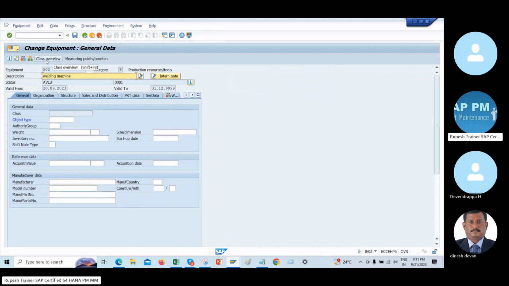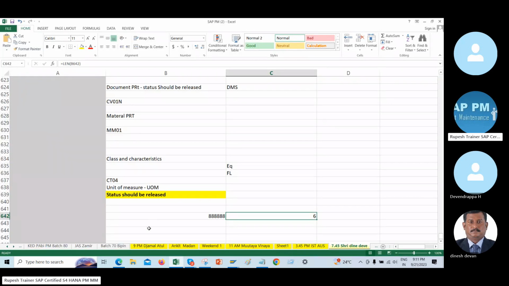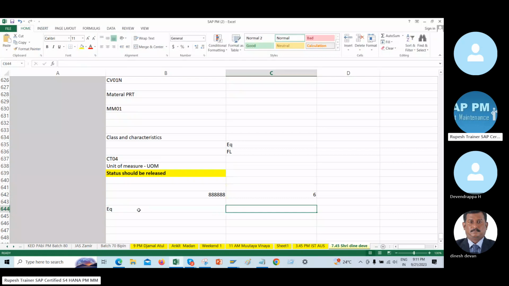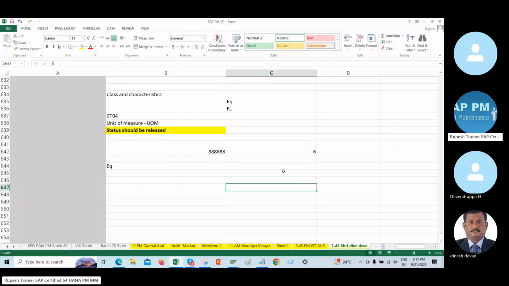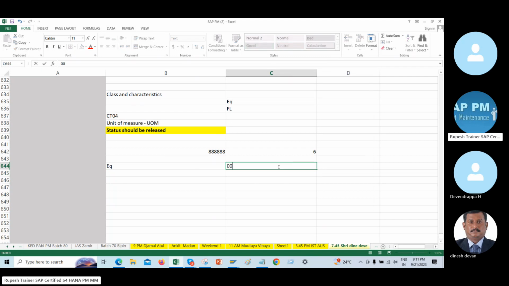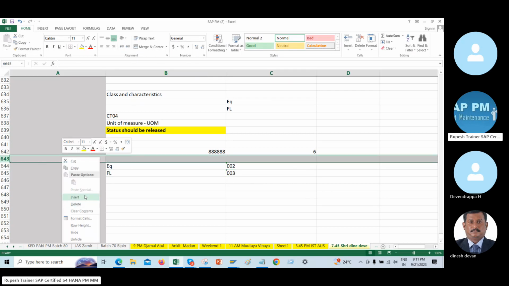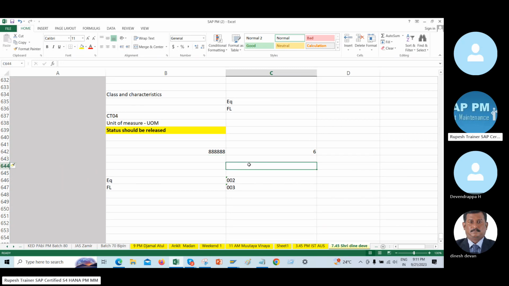Here you see a button Class. Click it. This 002 class type is the standard number given by SAP. It's a very, very important point. For equipment, class type is 002, and for FL, 003. This is class type.